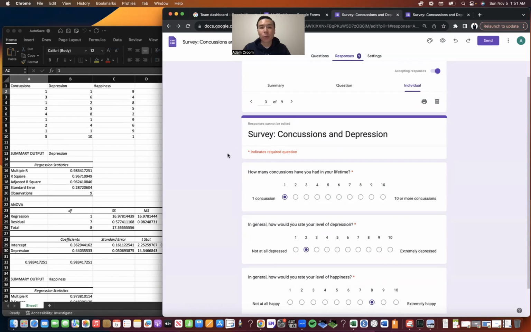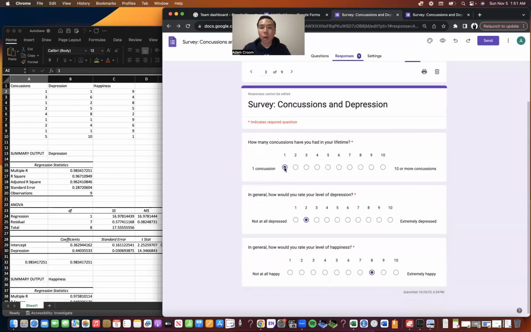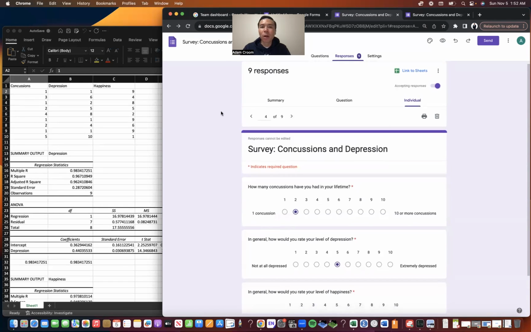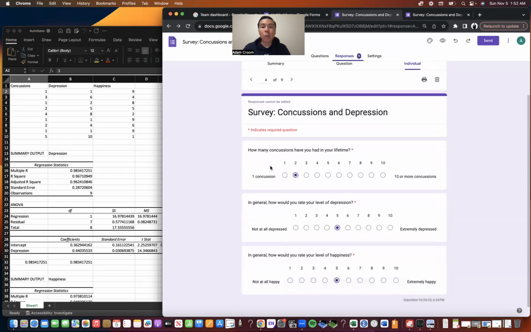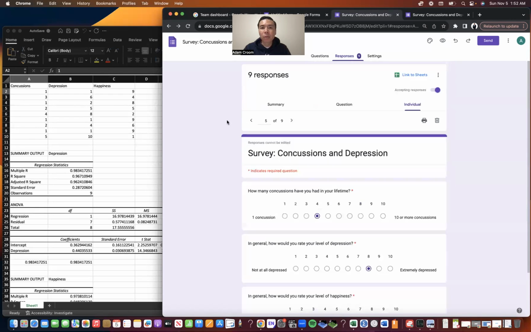We see over here that the responses from participant 3 are 1, 2, 8. So on row 4, we included 1, 2, 8 in the respective columns. After you've included the responses for participant 3 in row 4, click on the next button to move on to participant 4 and include these responses in row 5. And we see that the responses are 2, 5, 5. And in row 5, we have 2, 5, 5. Move on to participant 5.